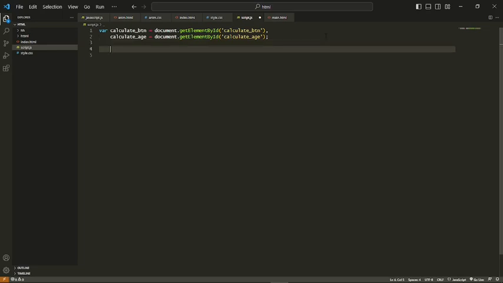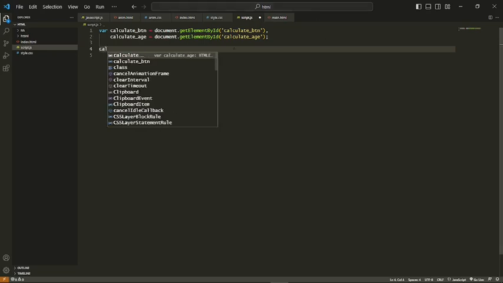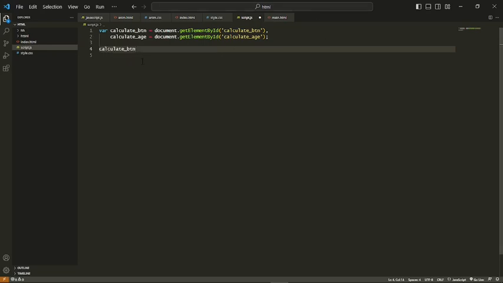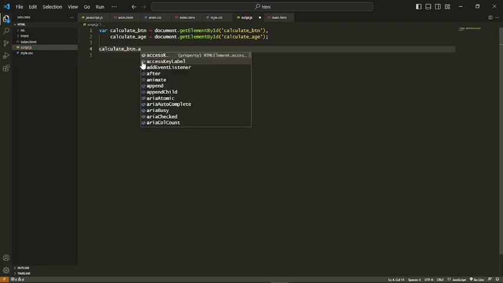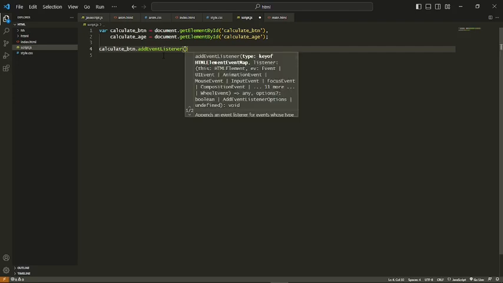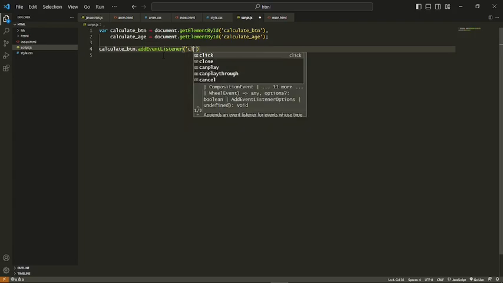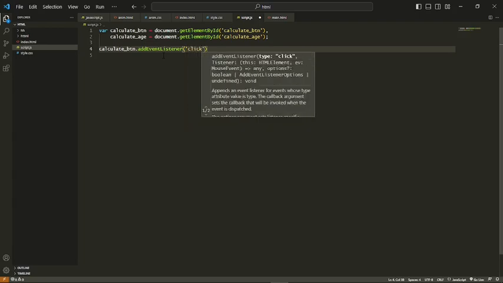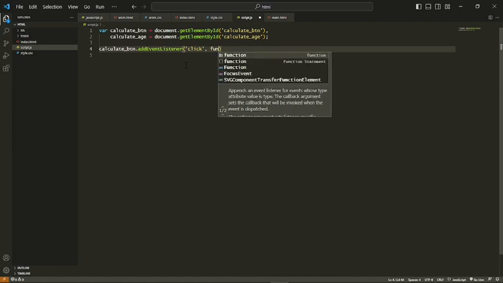So then we will write calculate_btn.addEventListener, click, comma, function.